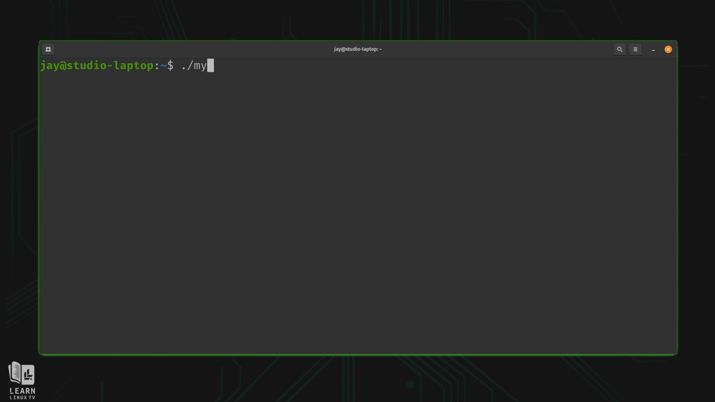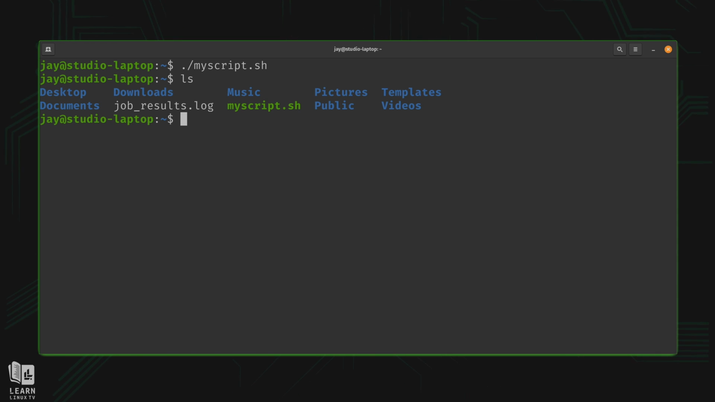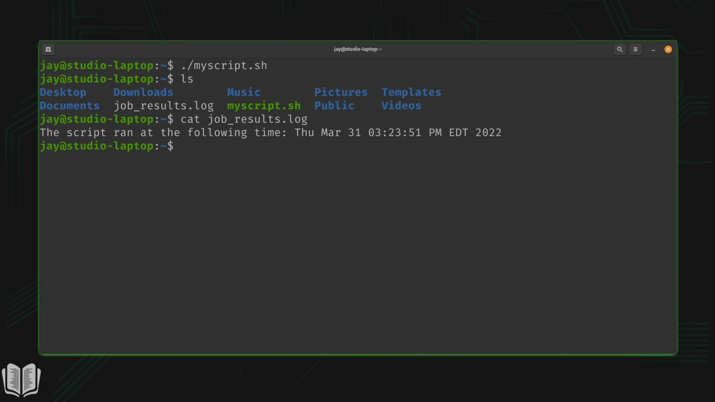So what I'm going to do now is run the script manually. We just want to make sure that it actually does work before we schedule it. So I'll press enter and let's see what happens. Well, it would almost appear that nothing happened. However, we do have a job results log file right here. And if I cat out the contents of that file, then we have the verbiage that we included in our echo statement along with the date. So right here, we have a snapshot of when this script actually ran.